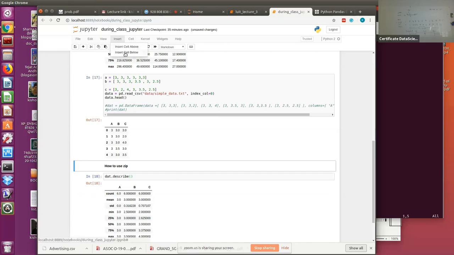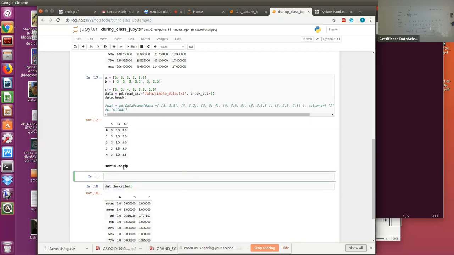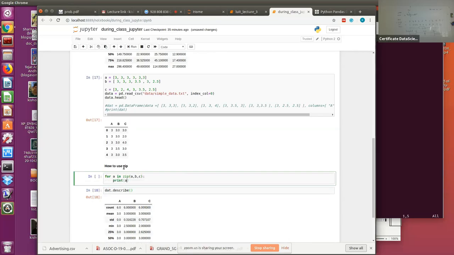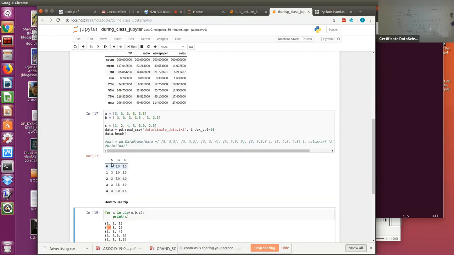I want another insert cell below. And those A, B, Cs are available to me. So I'm going to do this. For x in zip(A, B, C): print x. You see, it put them line by line. Did you see that? It gets the first guy from A, first guy from B, first guy from C. Then in the next, second, third. So I am able to pull them together, column wise.